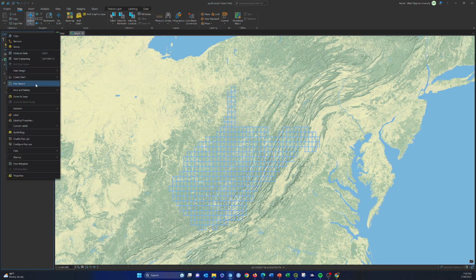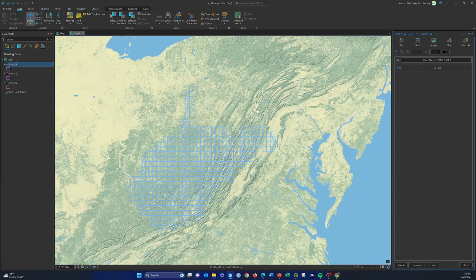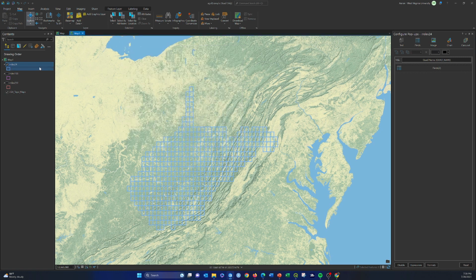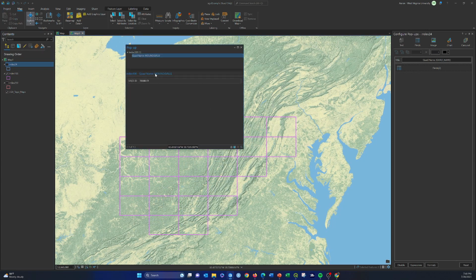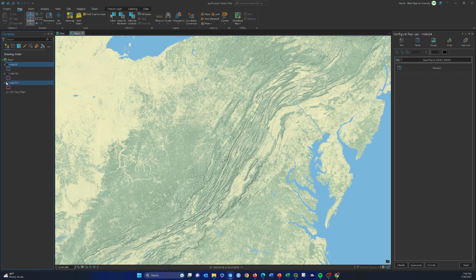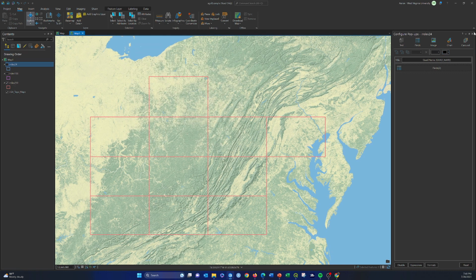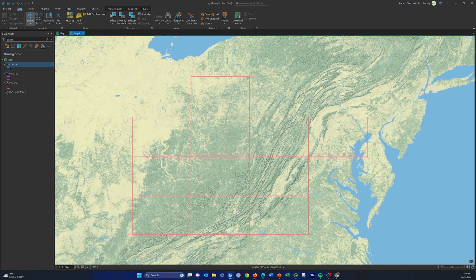So if we go in here to configure pop-ups, you can see I've already done some configuration there. If you click on one, it gives you basically quad name, colon, the name of the quad, and then the ID number for the quad, and then the counties that it intersects. So that's for the 24,000 scale. For the 100,000 scale, it just gives you the name and then the ID, and then the same thing for the 250,000 scale. So name and ID. Okay, so I feel like I've got this the way that I want it. So I'm ready to publish.